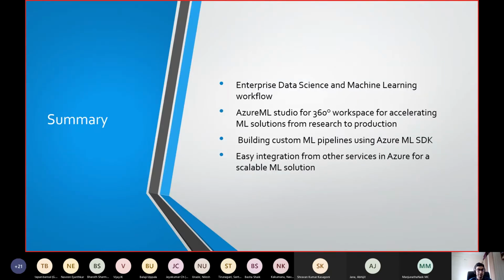So that's mostly it. To summarize the entire thing, we talked about the enterprise data science and machine learning workflow, and how Azure Machine Learning Studio can come into the picture for building a 360-degree workspace, so that the effort required to build that production-level workflow can be really minimized. Something that takes 7 days can be reduced to maybe 2 or 3 hours. So it can be accelerated to a great extent.